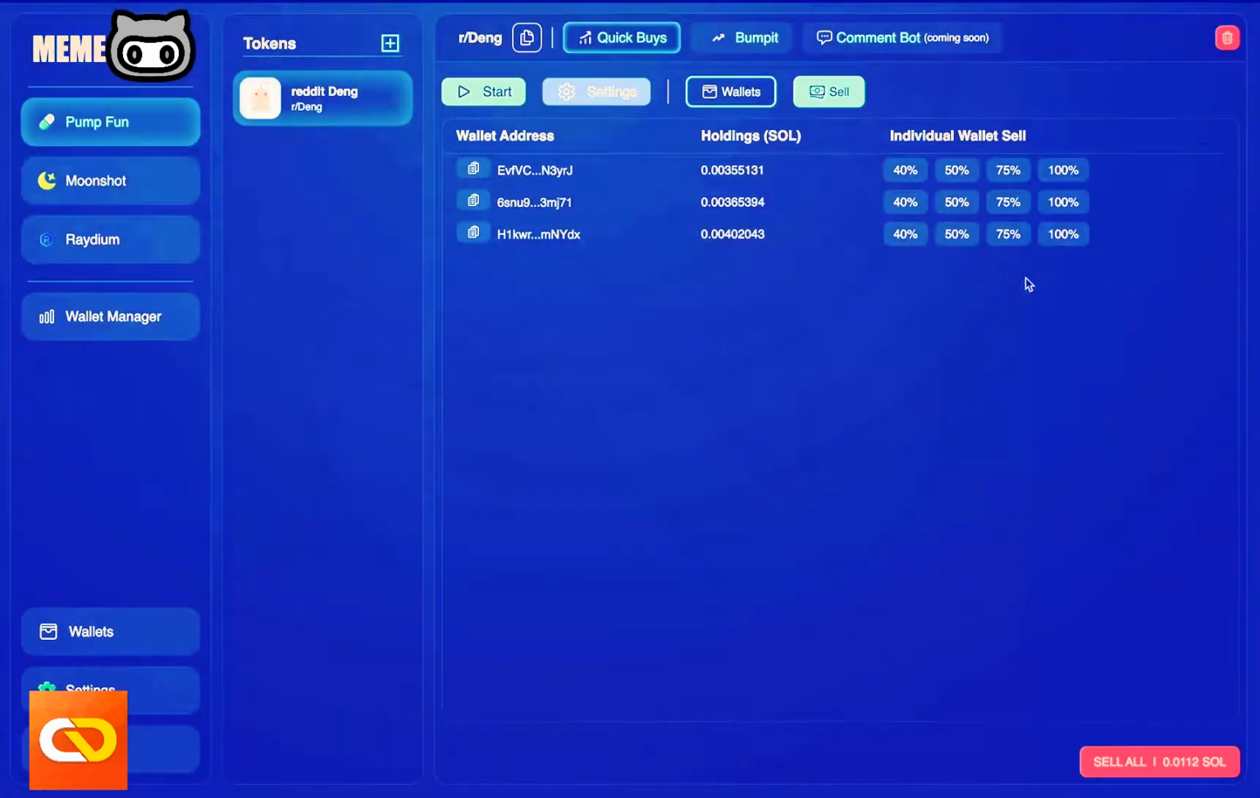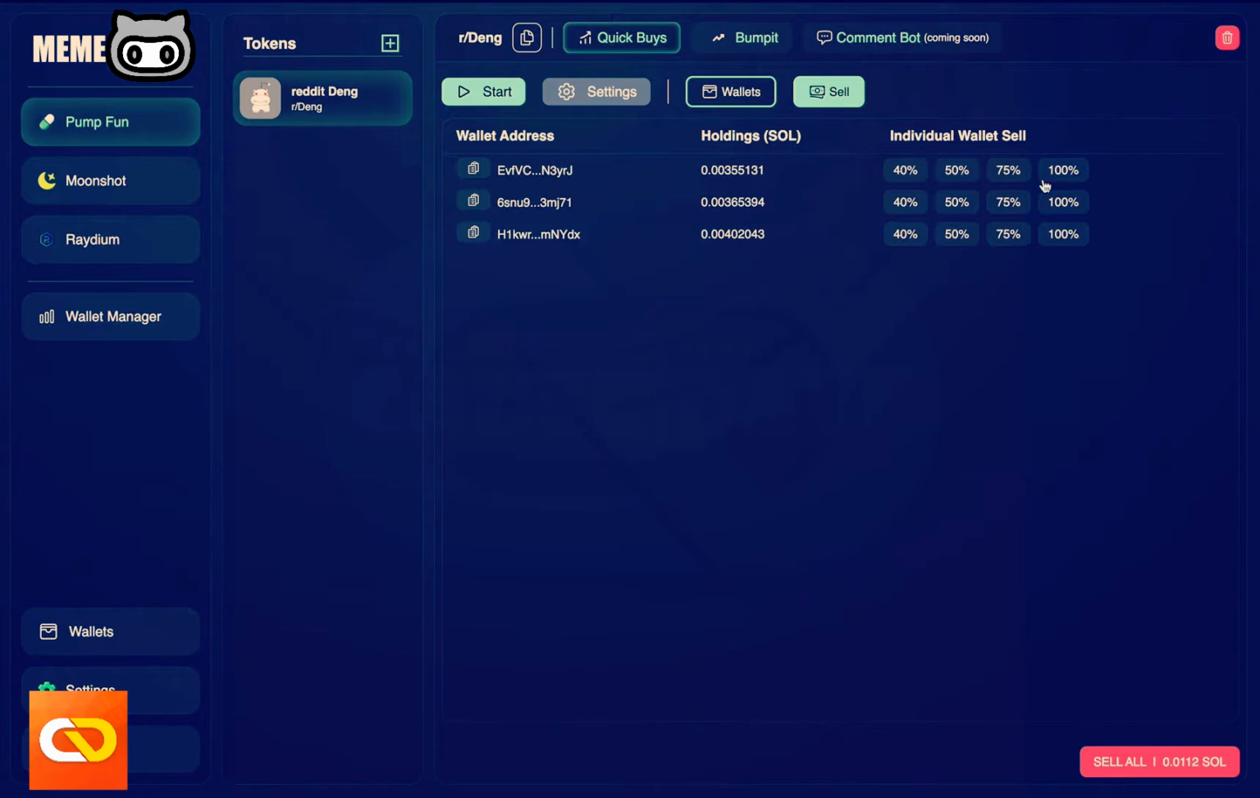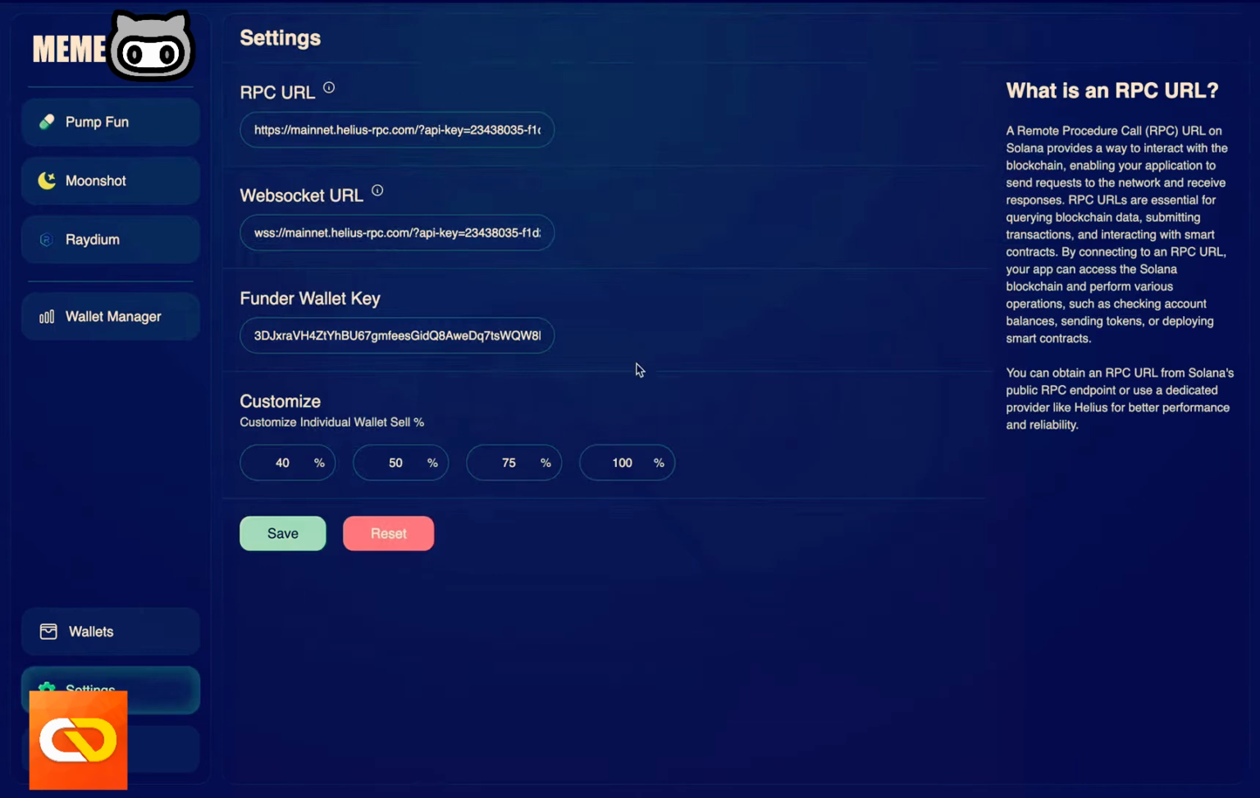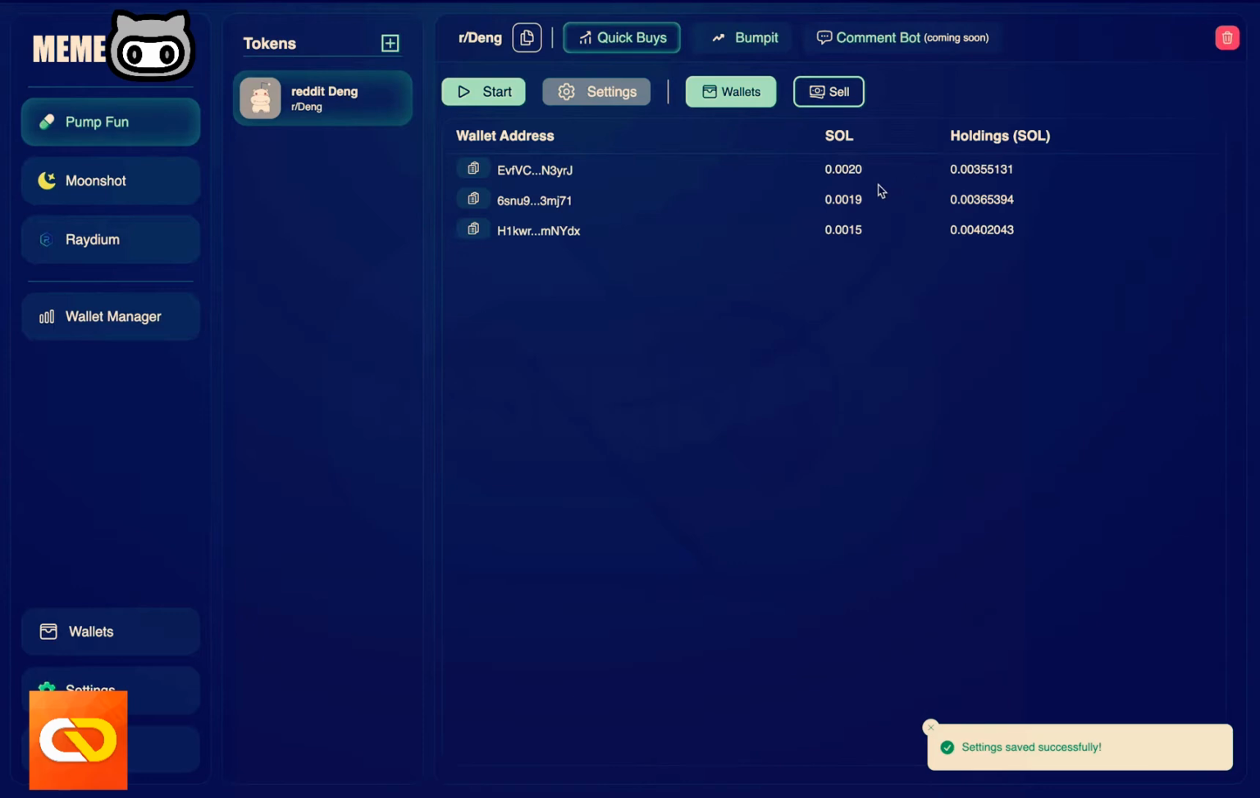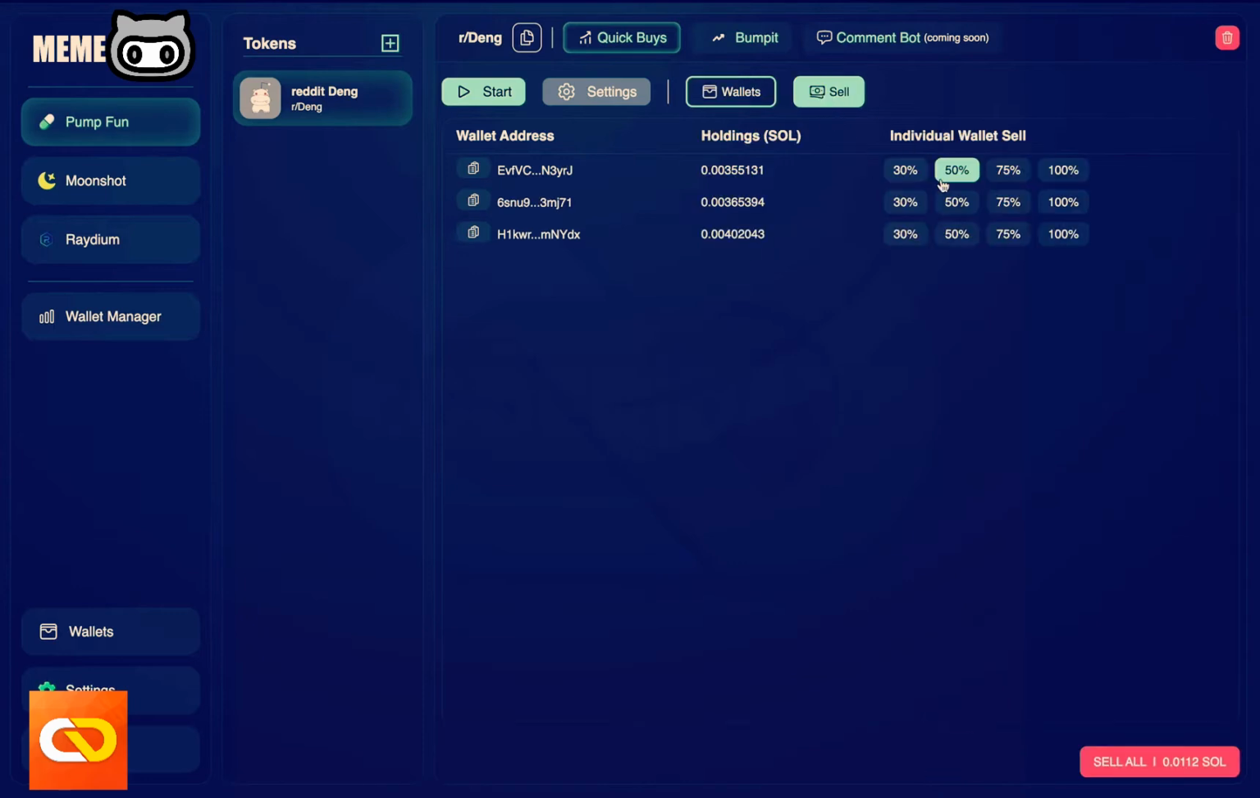A quick thing I also want to show you guys is these percentages can be changed in the settings section. So if you want to change this, let's say to 30%, just go to your settings section. You can change this to 30 and just press save. And now if you go back to your Pumpfun quick buys, you can see in the sell section here, those have been changed to 30%.